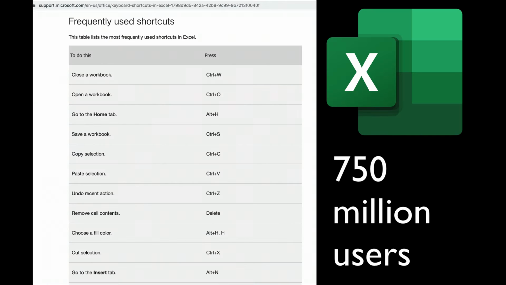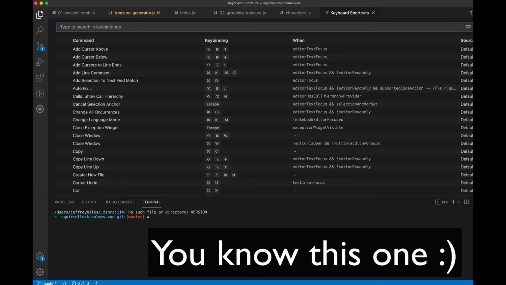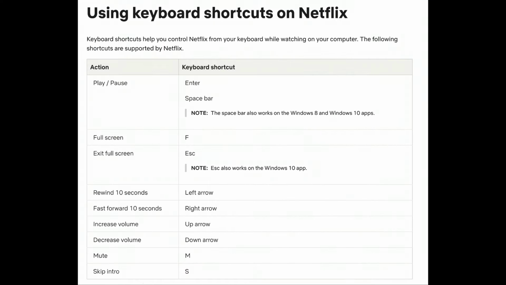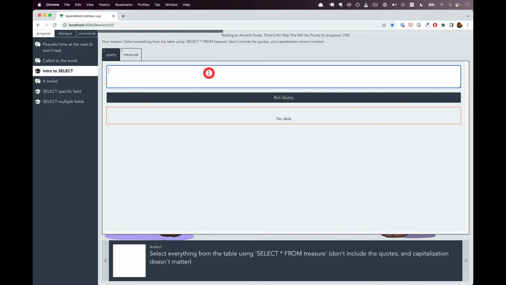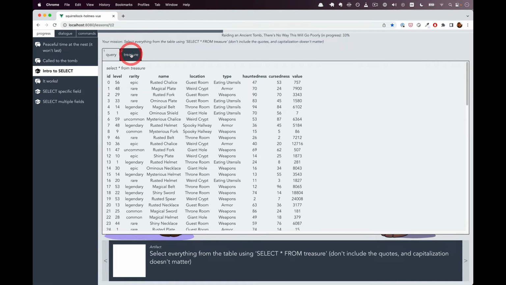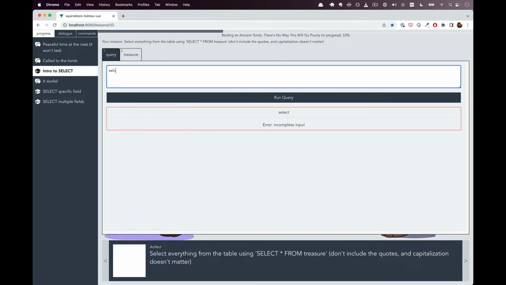Real apps have keyboard shortcuts. You might think that it's just heavy-duty professional apps that need keyboard shortcuts. But even some apps that are just for consumption have found value in keyboard shortcuts. What we'll be doing in this video is taking this game I'm making and adding keyboard shortcuts to it.